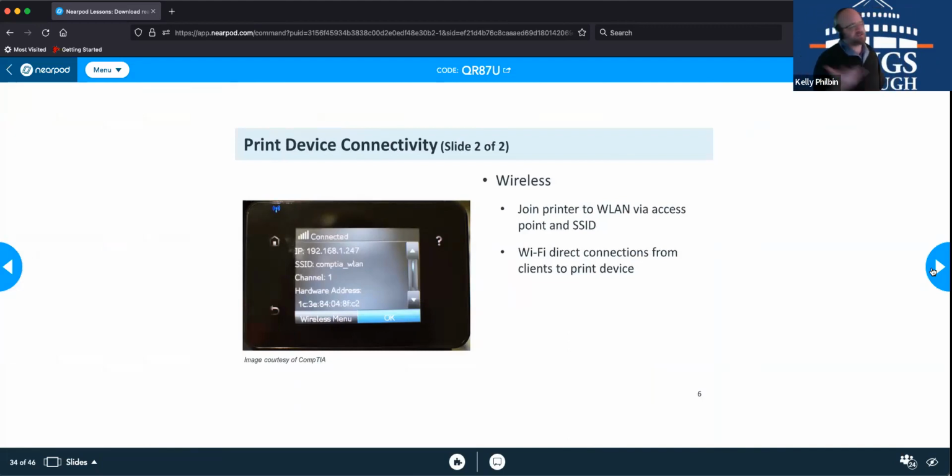All right, so print device connectivity. When you're hooking up a big LaserJet or something like that, and you're putting it over the network, if it's an RJ45, you can actually go into the settings and check what your IP address is right here on the network. And then when you go looking for a network printer, if it's not visible on your network when you're looking for one, you can input that printer's address, and it should be able to connect to it at that point.